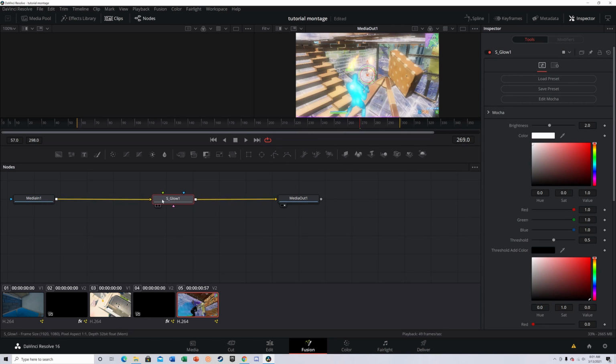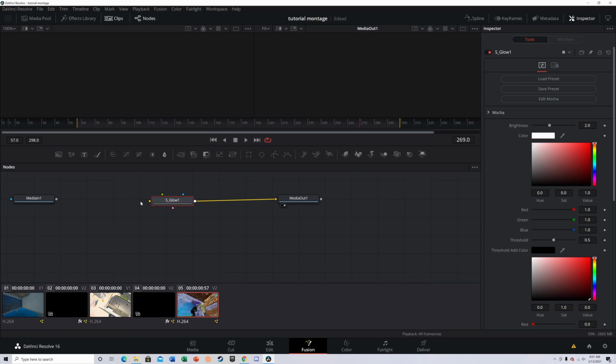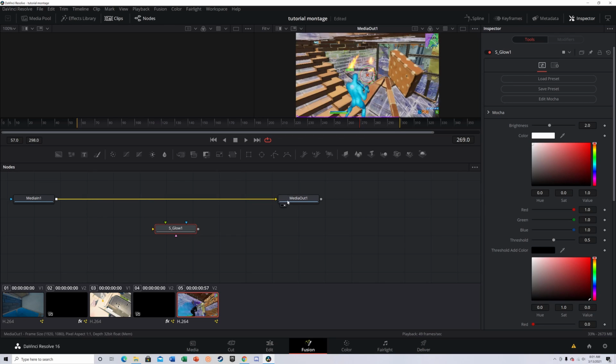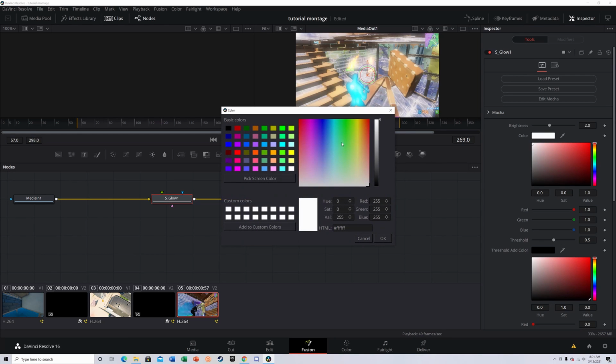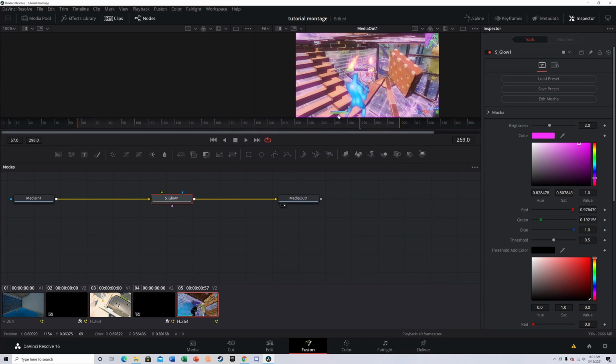Now it might already be added. If it's not already here, then it'll just look like this. You're gonna hold down on this while holding Shift. And once you see this little yellow and blue, you let go. Then you'll see the glow. I'm going to do a little pink glow, like that.